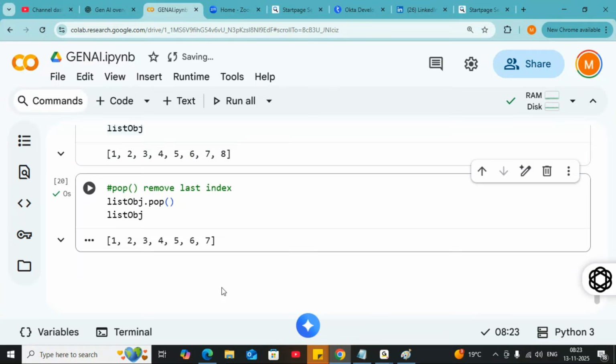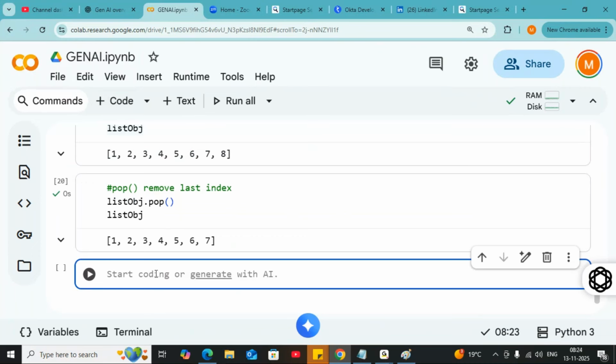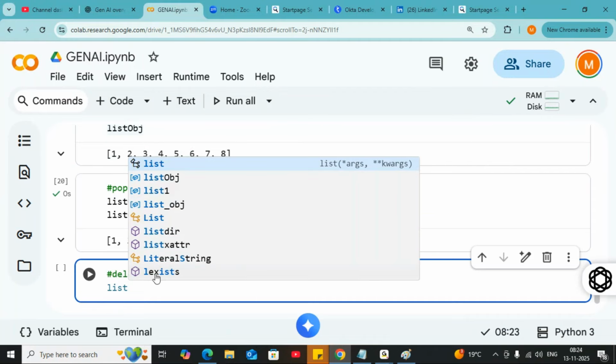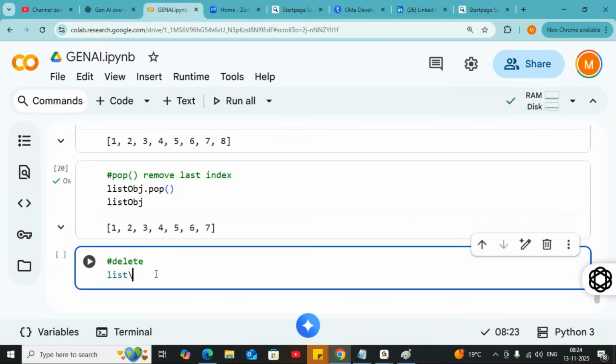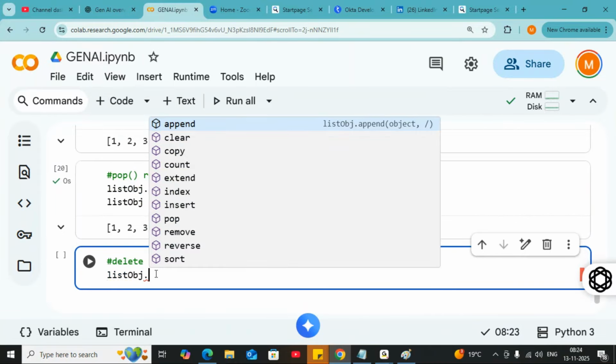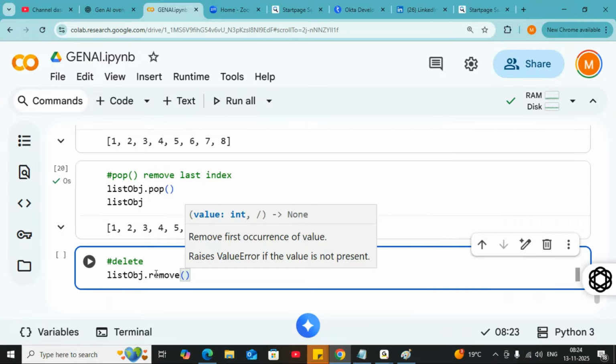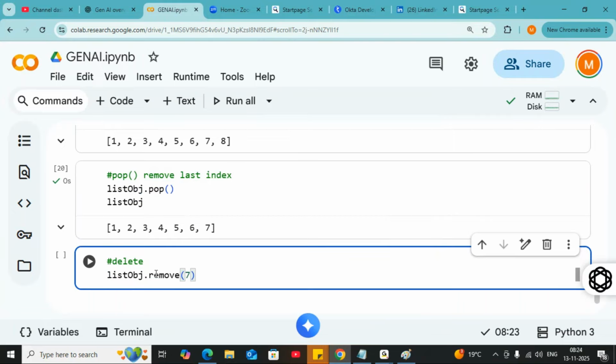Okay, I want to remove a specific value. Remove or delete. Suppose this is delete. It seems remove. List object dot remove. Remove something like 7. If I say 7.